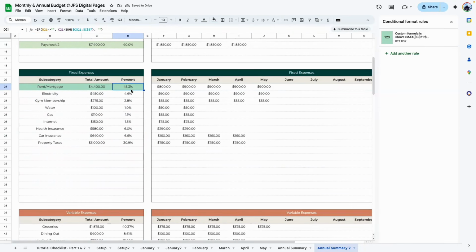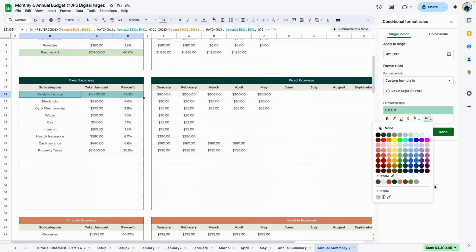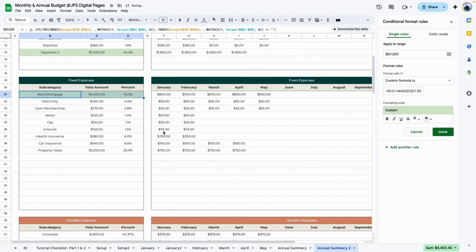Now you can see it's selecting the correct range right here. I'm just going to change the color to this green color. And then we'll do the same for minimum. It's the exact same thing. Do add another rule, because when we do add another rule, it's going to save the formula that we just copied, and create another rule with the same range, which is what we want.